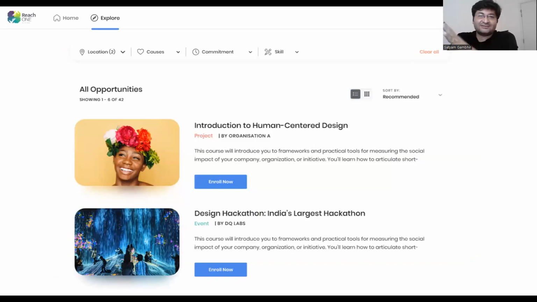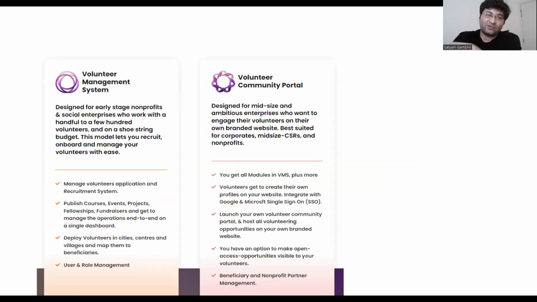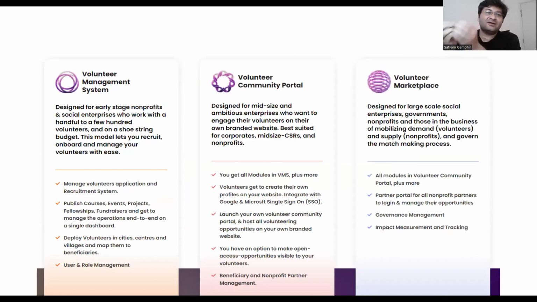Before I jump to case studies, let me cover some basics on how we work with nonprofits. We have three different models in which we operate. The first one is a vanilla volunteer management system, and I'm going to share some case studies today on how they're using it. This is for early stage, small size nonprofits on a shoestring budget.